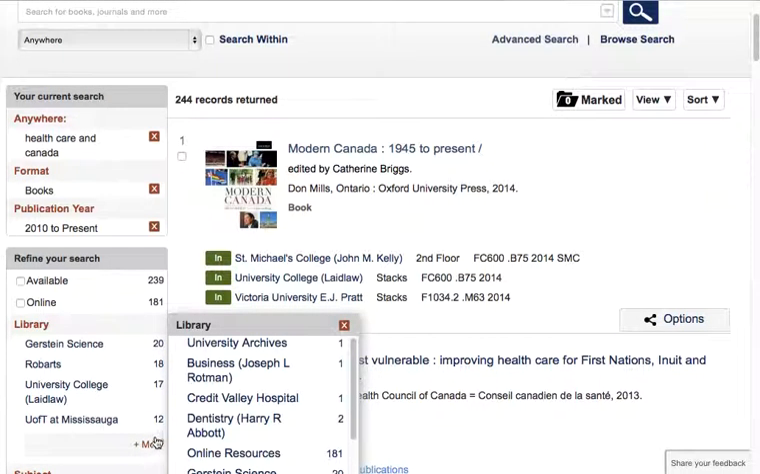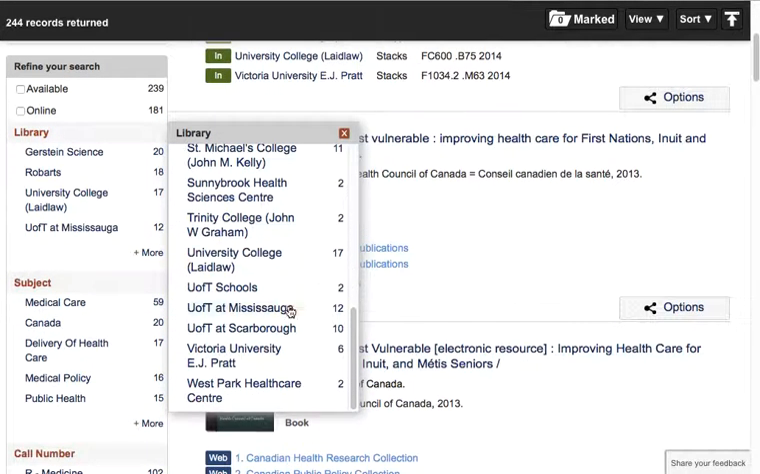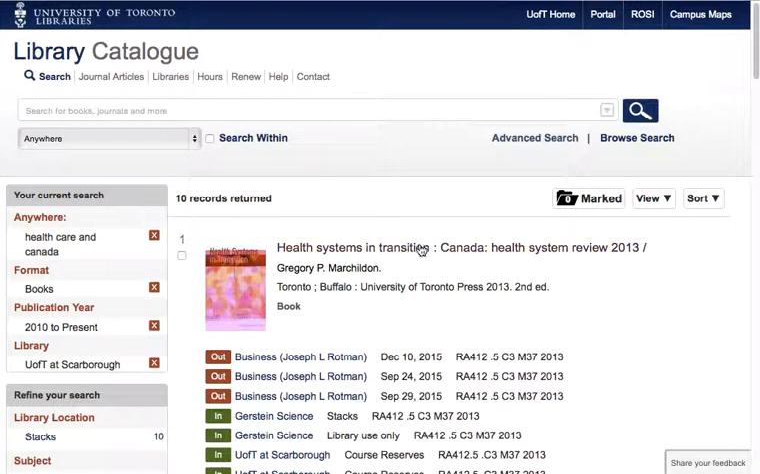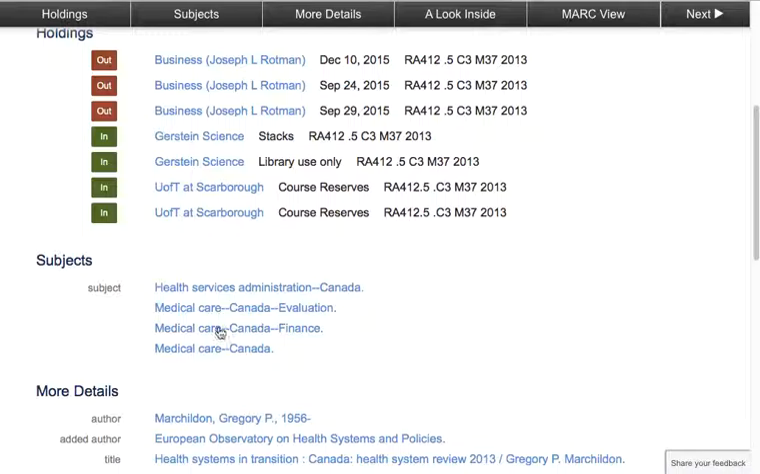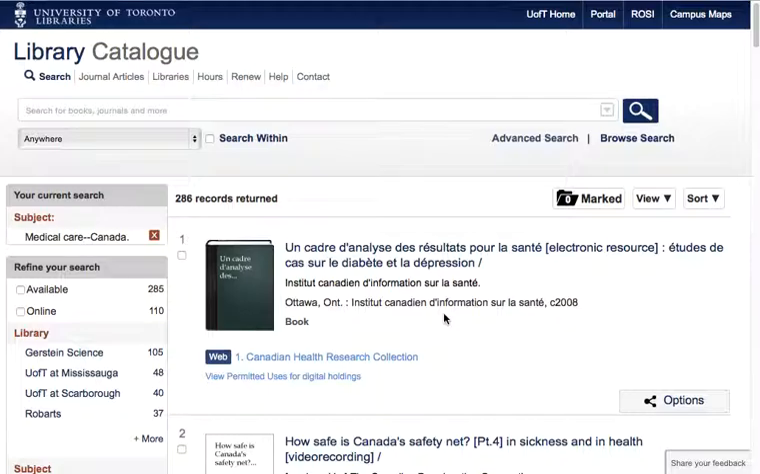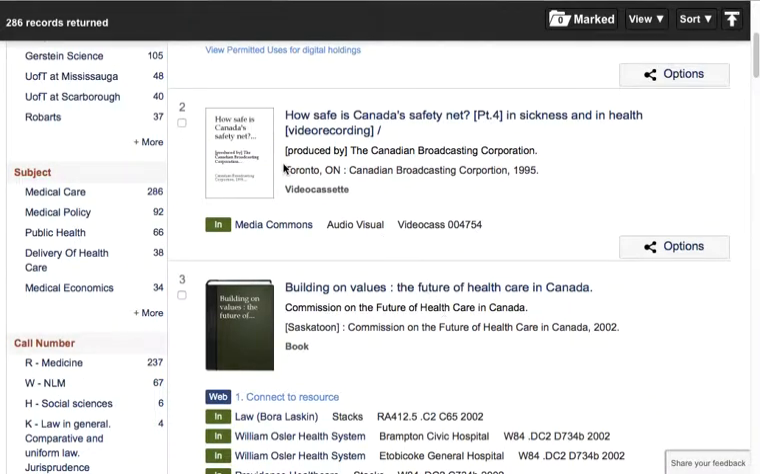Let's once again limit to the Scarborough Library. Here, you can now see this item is held in our course reserve section under this call number. We can see multiple subjects, so if we wanted to find more books on this topic, we can either use these search terms to do an additional search, or even just simply click on the search term and it will run the search for us.